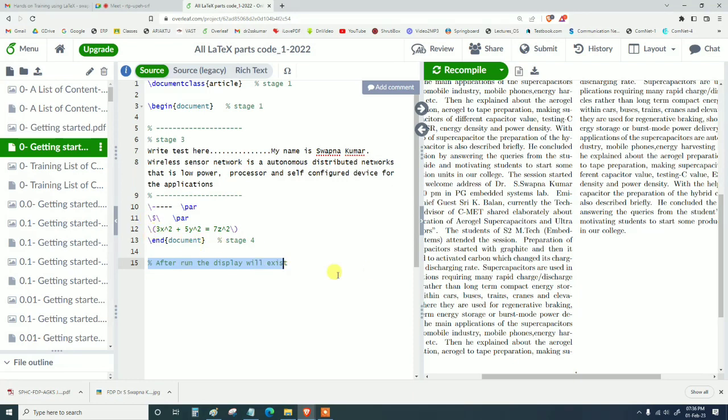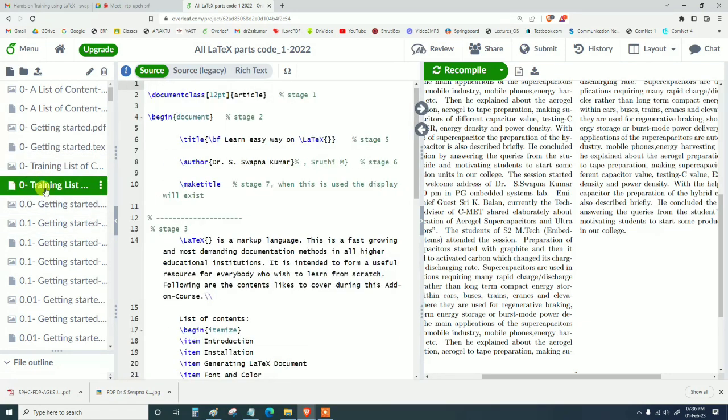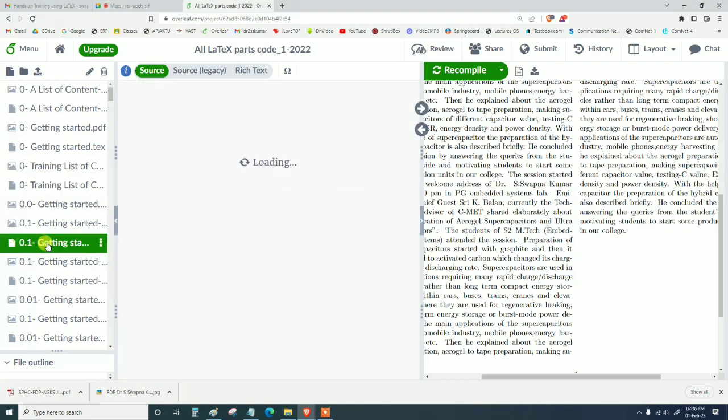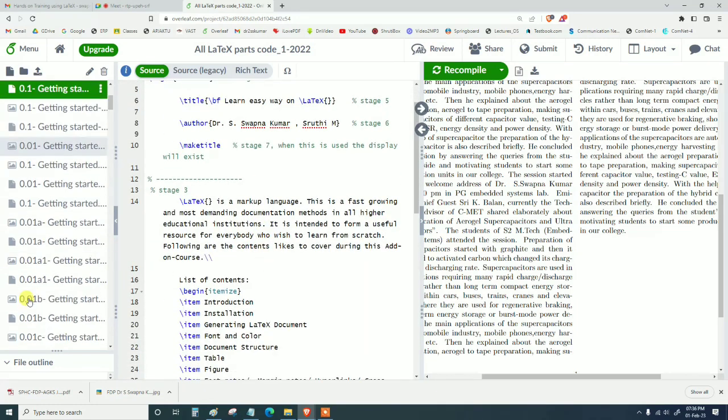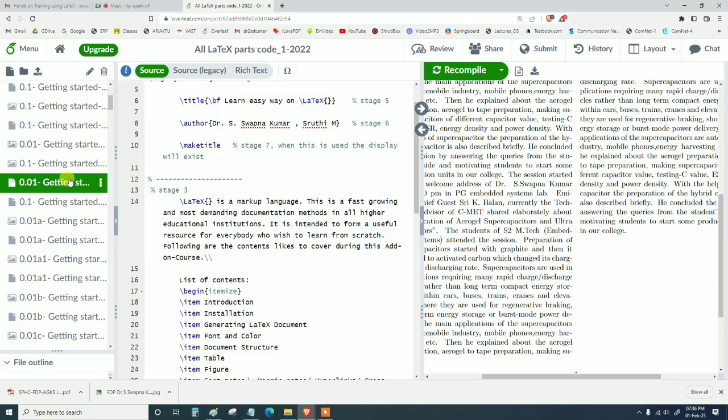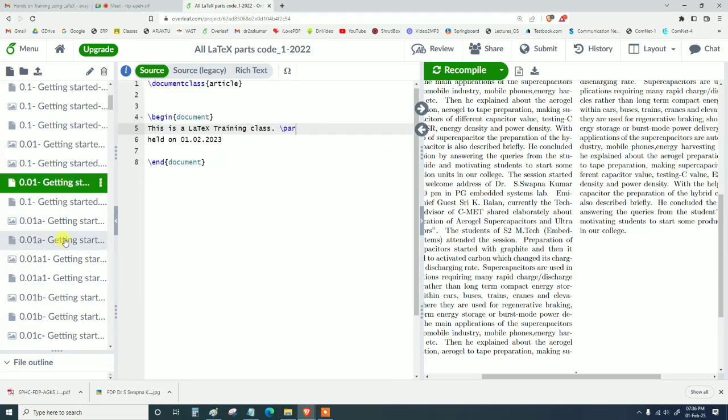See, I have written after end document, whatever you will run now, the display will be showing only this one. Now let me see the additional things. This I have explained to you. These are the additional. This also I have explained. Now I go with something new.